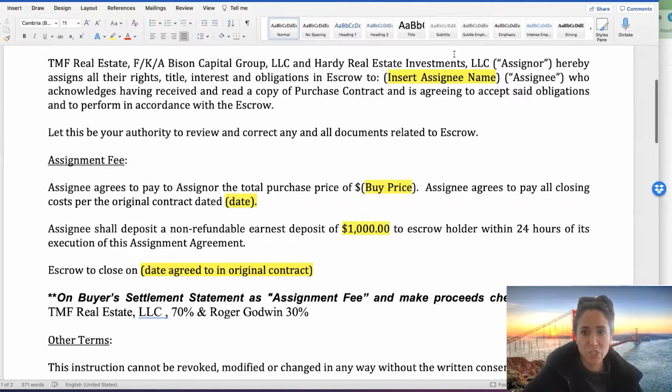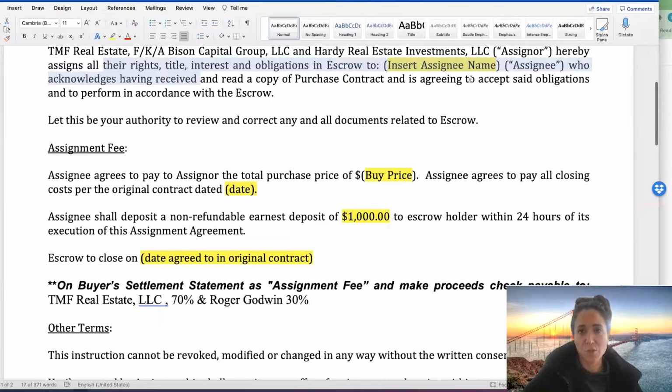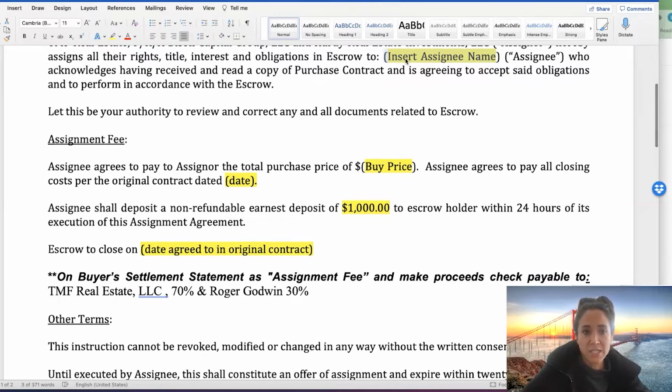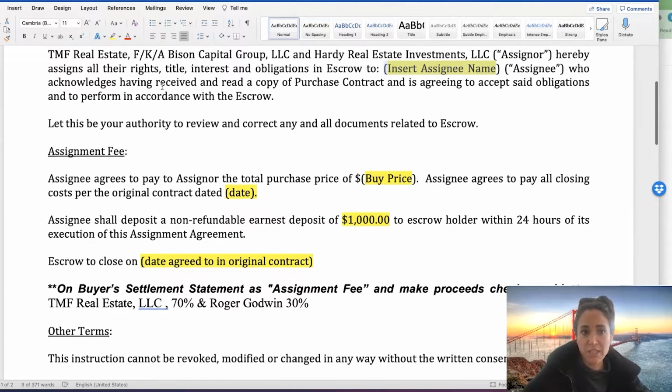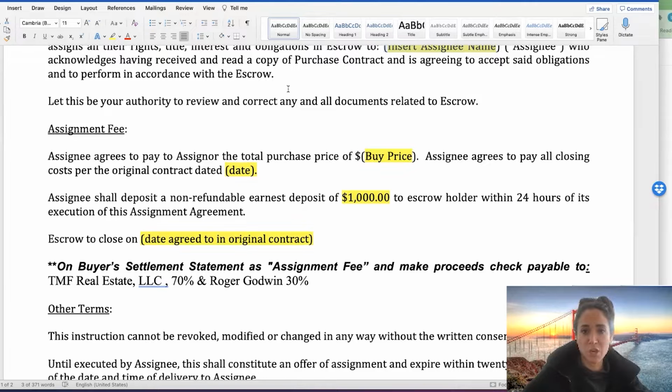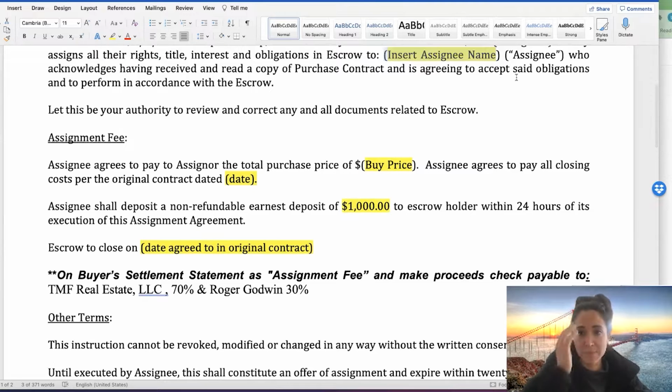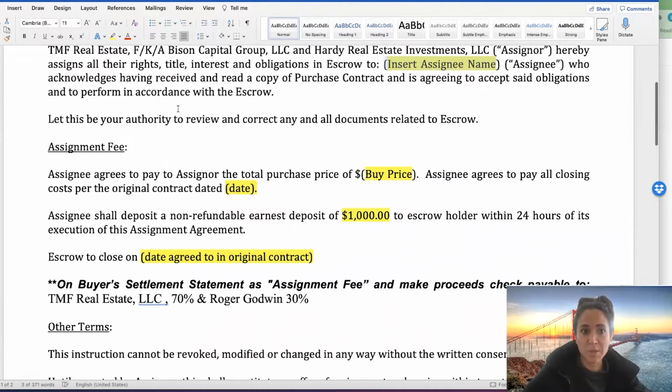This language just says you assign your rights, title, interest, and obligations to that escrow. You put the end buyer's name here. So the assignee is the end buyer. You are the assignor, as the wholesaler or the person on the purchase agreement. They are the assignee, and the assignee is acknowledging that they received and read a copy of the purchase contract and is agreeing to accept said obligations to perform in accordance with escrow.